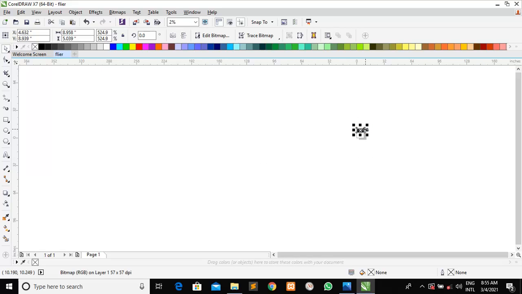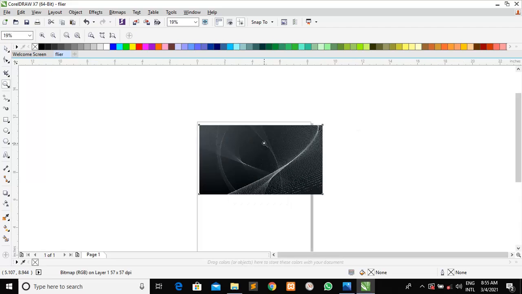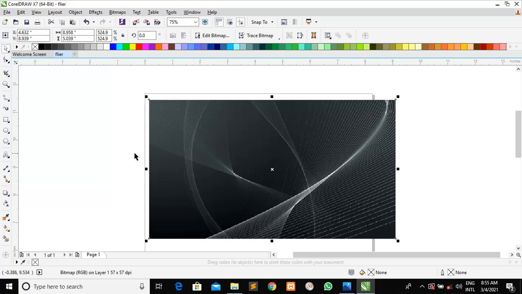Sorry, this is my touchpad, my keyboard pad. It's giving me issues.